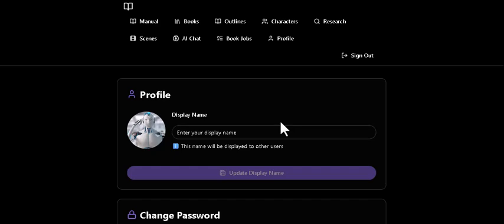Welcome to the Scene Creation feature in Instant Author. This tool allows you to add detailed scenes to your book, providing structure and depth to your writing. Let's walk through how to add a scene step by step.